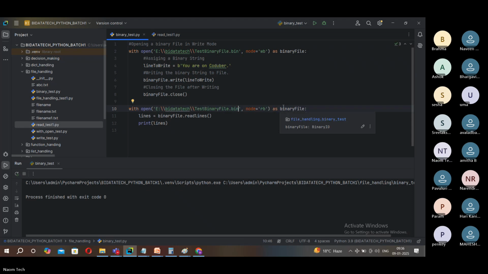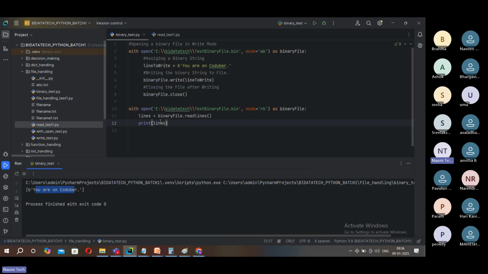Read binary and then read all that. By now you are familiar with all these methods, right, friends? Just apply readlines as usual and print it. That's all. Now right click, run this. You can see here we got the output as you are on consumer something.